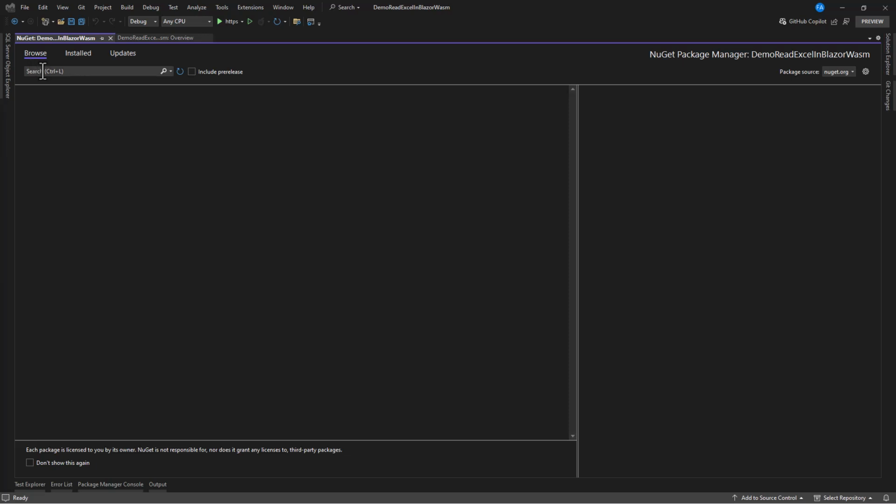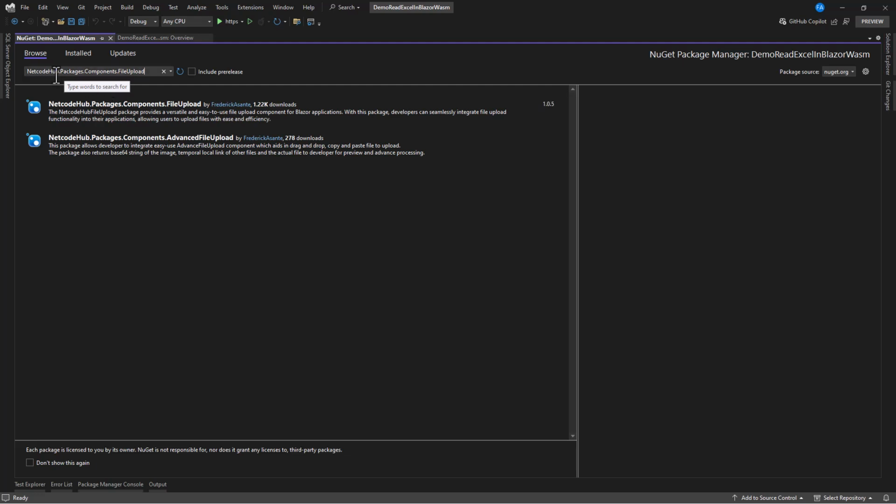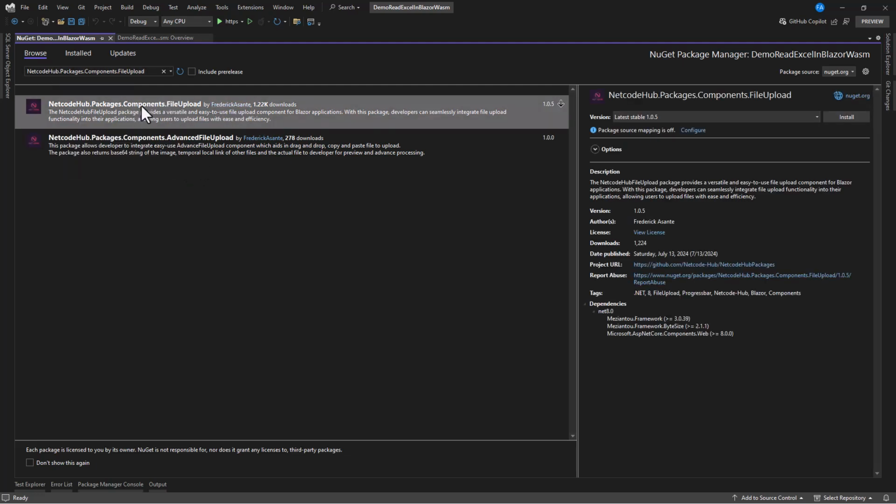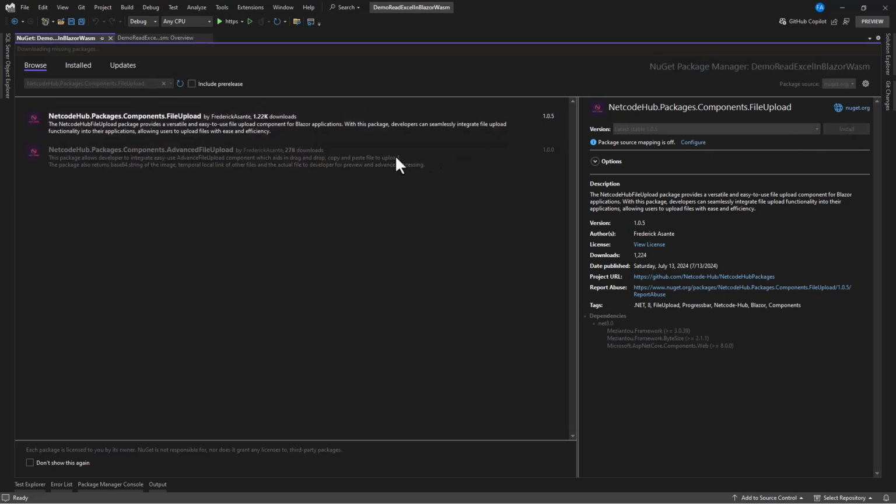Under the Browse tab, you type in Netcode-Hub. We want to install the file upload component, netcode-hub.packages.component.fileupload, or simply Netcode-Hub. You can get this file upload. This is what we want to download. The current version is 1.0.5. And in that, you click on install to get this package installed. This package, as the name implies, will assist us in uploading files. That is going to be an Excel file.